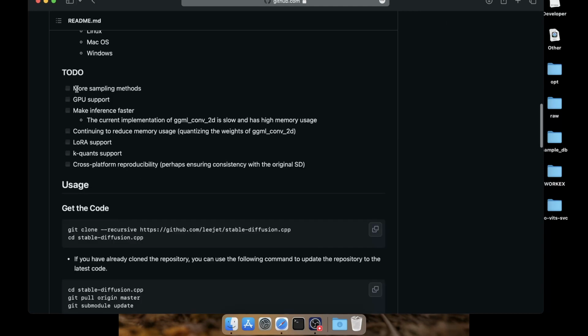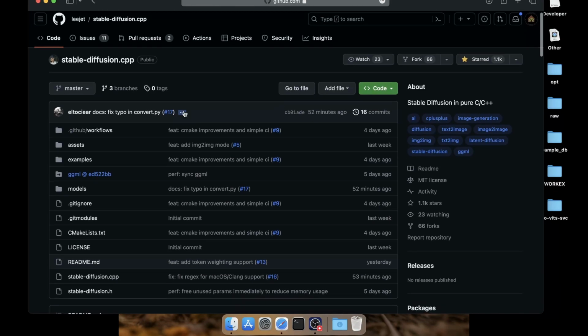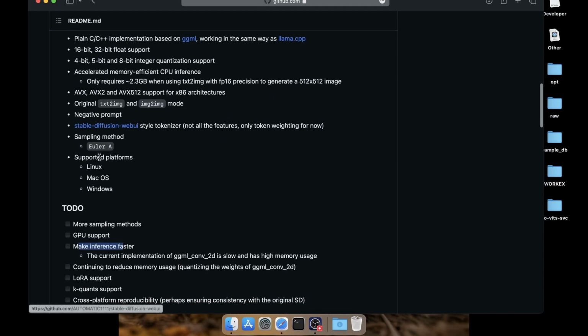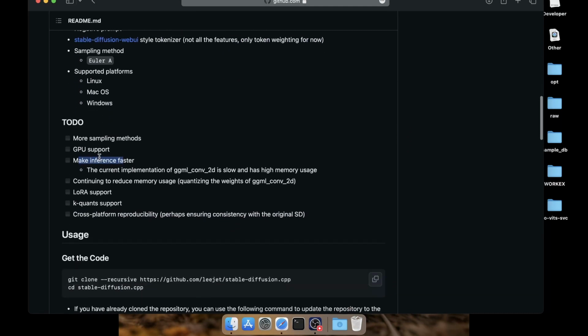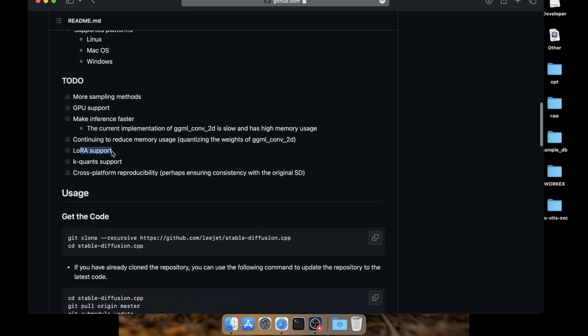There are some to-dos. There is no GPU support available right now, so inference is also slightly slower compared to the original versions, like using web UI or ComfyUI. In ComfyUI, I was getting 3 seconds per step, but with this C++ implementation, since it is running on the CPU, it takes around 20 seconds per step. There is no LoRA support.